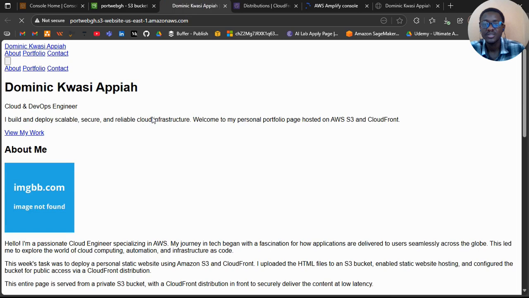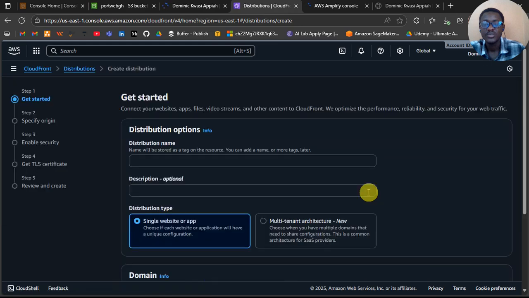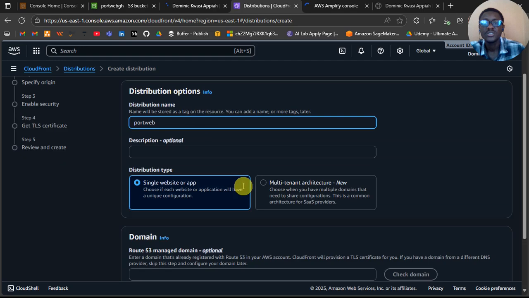Whilst we are waiting for it, let's just go to CloudFront and create our distribution to see how we can access it from our CloudFront. So let's just put web. We have to give our CloudFront distribution a name. So let's just do a single website.